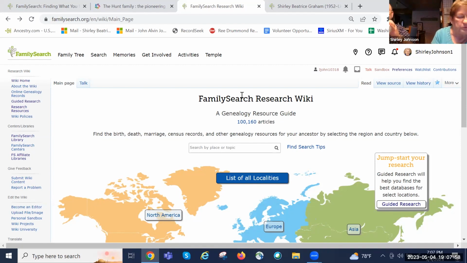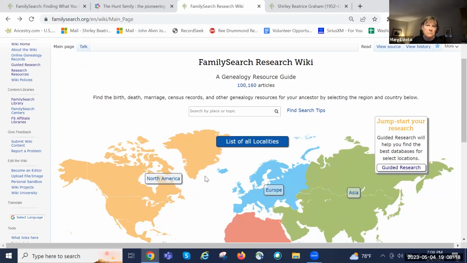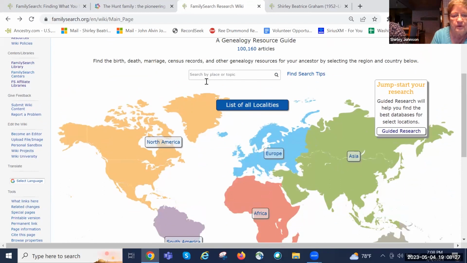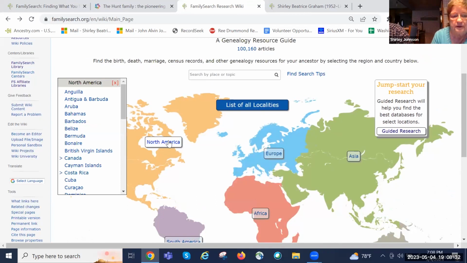Now the wiki has articles on, it says here, 100,000 articles, and they're putting new things in all the time. So you need to remember to go back and see what things they've added for the area that you're researching. When you want to look at the wiki, there are two ways you can do it. You can type it in up here, or you can go to the map. I'll go to the map and show you.